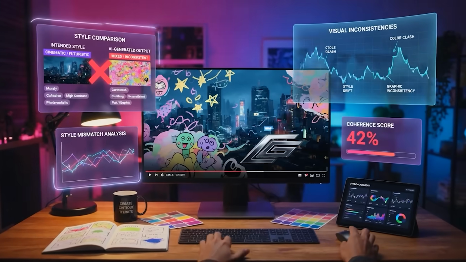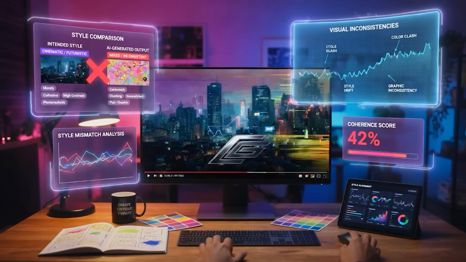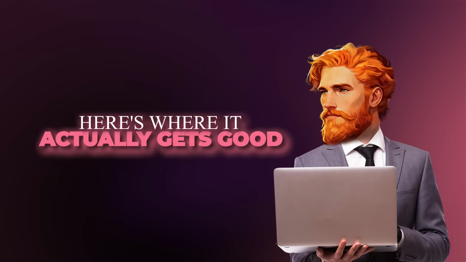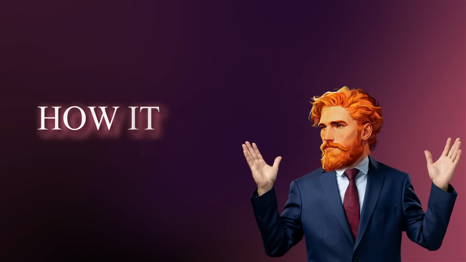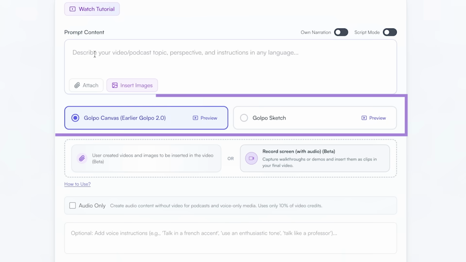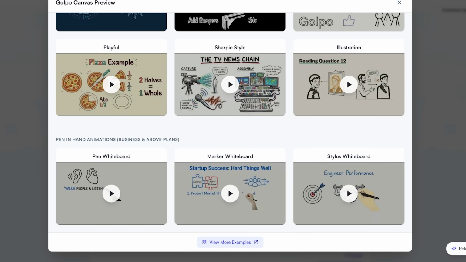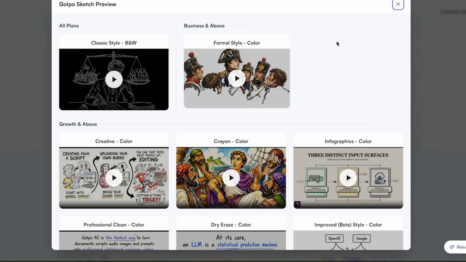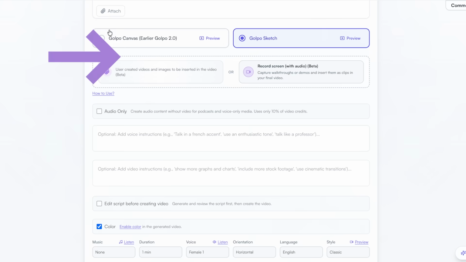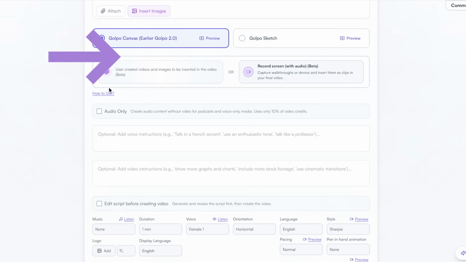Okay, but a generic AI video is useless if it doesn't match your style. So here's where it actually gets good. You get to control how it looks and sounds. There are two visual engines. Golpo Canvas gives you whiteboard, chalkboard, modern minimal, Sharpie, and more. Golpo Sketch gives you classic hand-drawn looks. Dry erase, crayon, professional clean. Personally, I go with Canvas because my videos are usually pretty technical. But honestly, pick whichever fits your vibe.